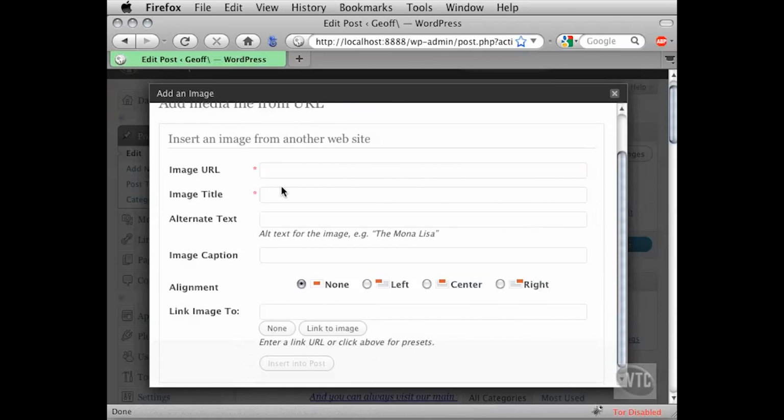The most important option, of course, is the image URL. You can see the red star there. It's required, right? So here's where I'd actually type in the URL to the image. Now, the tricky thing here is if you get it wrong, of course, the URL is going to be broken, right? So I've already uploaded an image to one of my websites that I run.